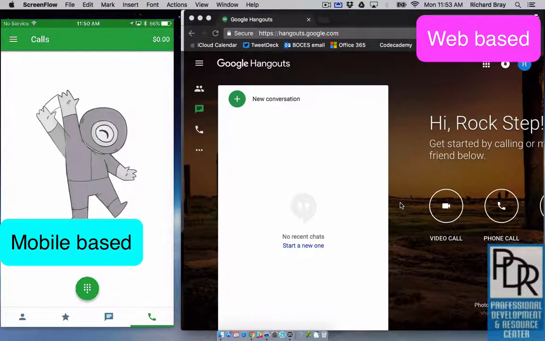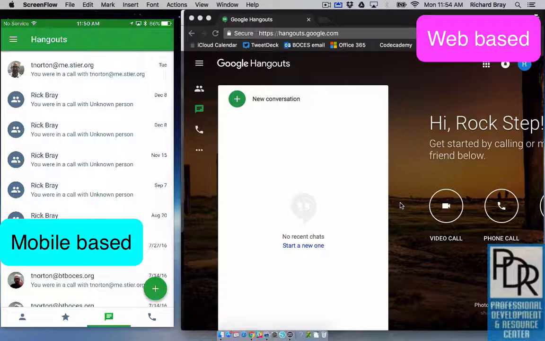Similar to Skype, you can make phone calls from your Google Hangouts to an actual phone line, but that's going to cost you money, and you have to have it put in, I think, from the Google Play Store is where that happens. But let's focus on this Hangouts part.